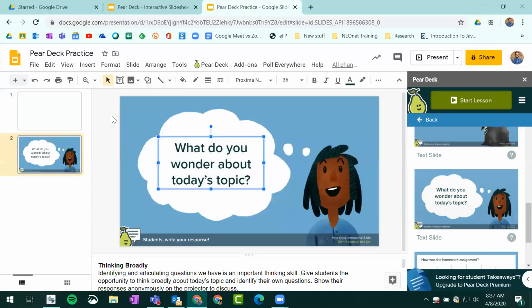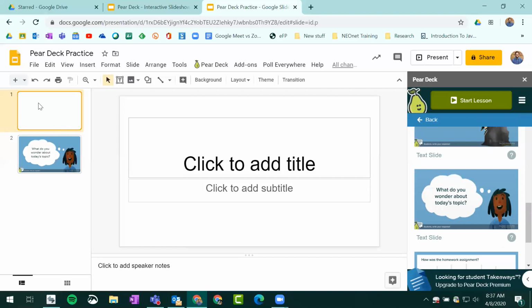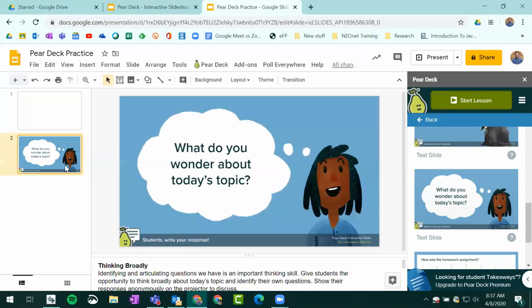And there it is. Notice on the left-hand side in our deck, it did not overwrite the existing slide that was already there. It makes a brand new slide for the Pear Deck slide that we just dropped in here. So what that means is, if you have an existing slideshow that you're sprinkling some interactive bits into, you don't have to worry about it overwriting your slide that you already had a bunch of stuff on.